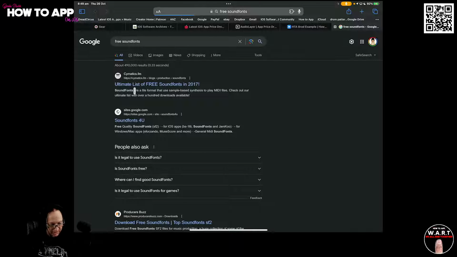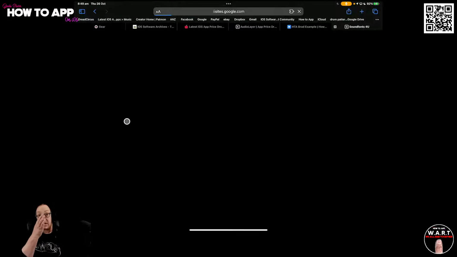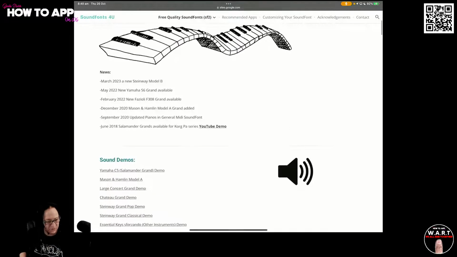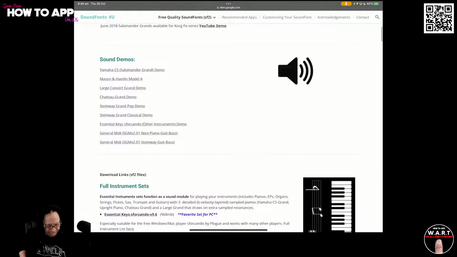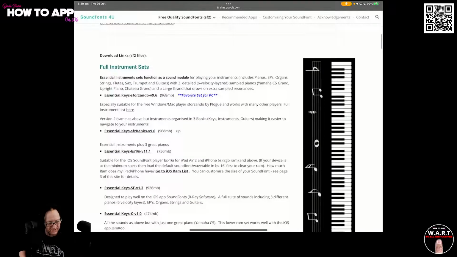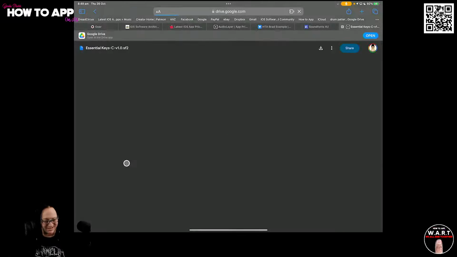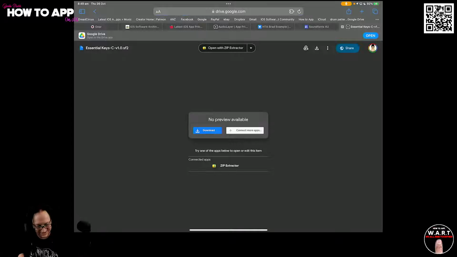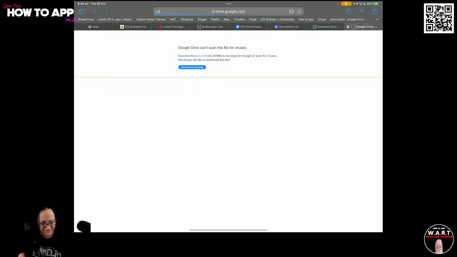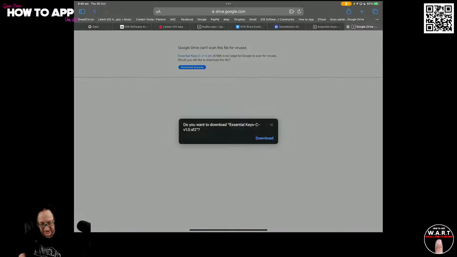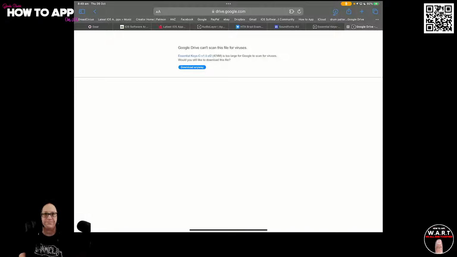So the first one you'll come up, sound fonts for you. Let's just click on this. And these are super small files. You can download them. So we've got like full instrument sets here that you can download, essential keys and stuff like this. You can see this one's like 926 meg. Essential keys. Let's grab this one. You hit the download, it'll save it for you, download anyway, yes please. And it'll start downloading to your downloads folder.